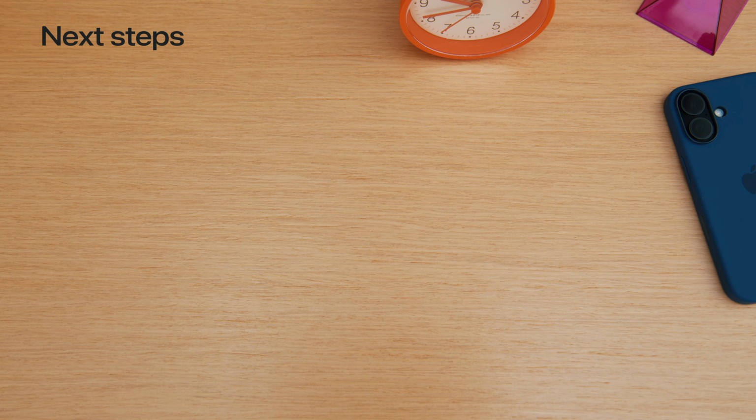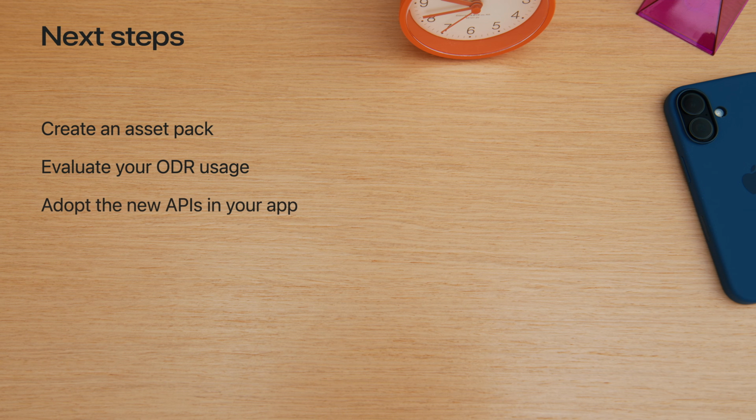Try using the packaging tool to create your first asset pack. Then, if your app still uses On-Demand Resources, evaluate how you can migrate to Background Assets. Take a look at the documentation and adopt the new Background Assets APIs in your app. Finally, we want your feedback. Please let us know what works for you and what doesn't using Feedback Assistant.